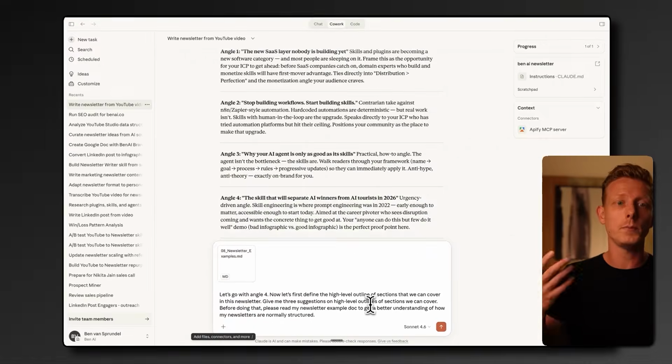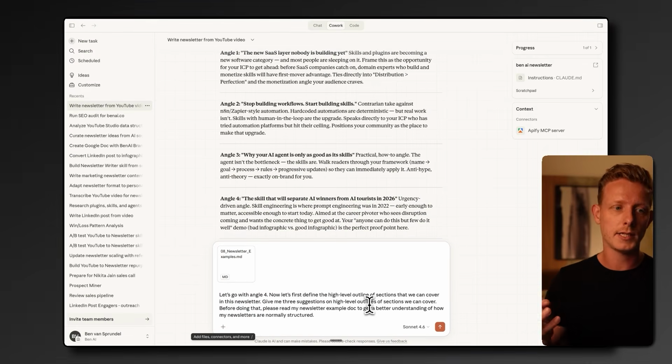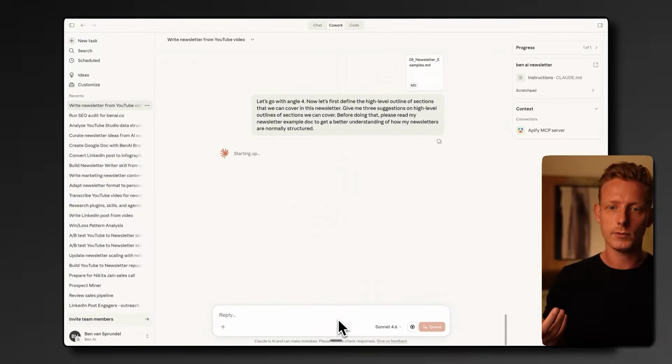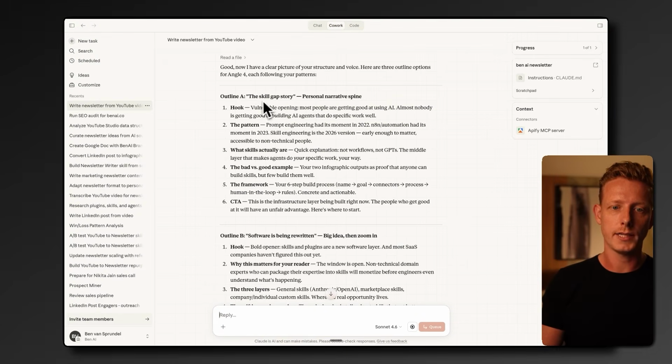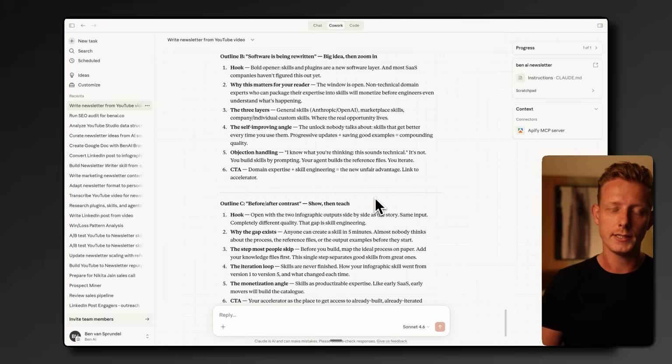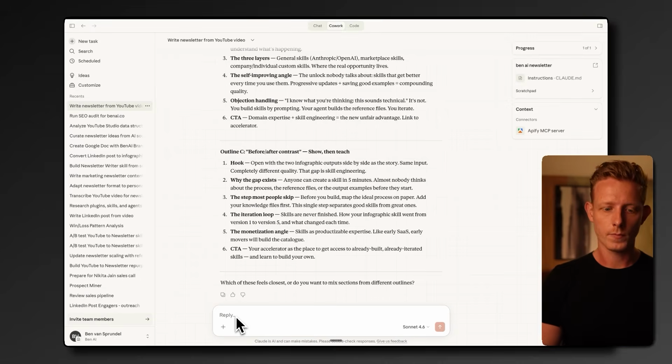Now, this is one of the most important documents you can have for any copywriting skills, just giving examples of good outcomes or outputs of your copywriting style, right? So you really want to prepare that to get good copywriting skills. So you can see outline A, the skill gap story, personal narrative, so vulnerable opening. Outline B is software is being rewritten, a bold opener, skills and plugins are a new software layer, and outline C, before-after contrast. Let's go with C.